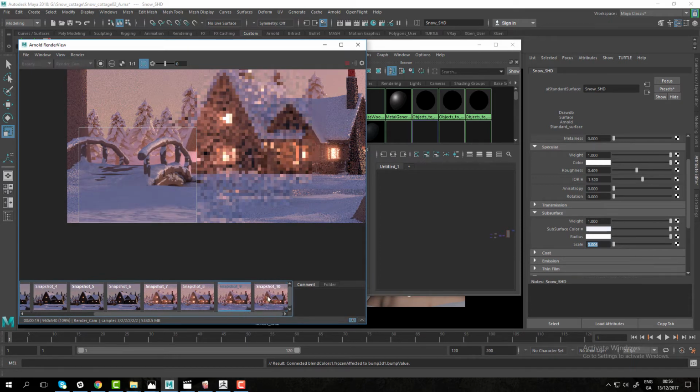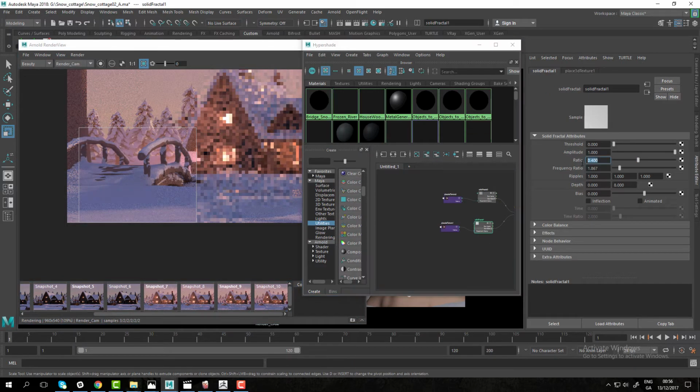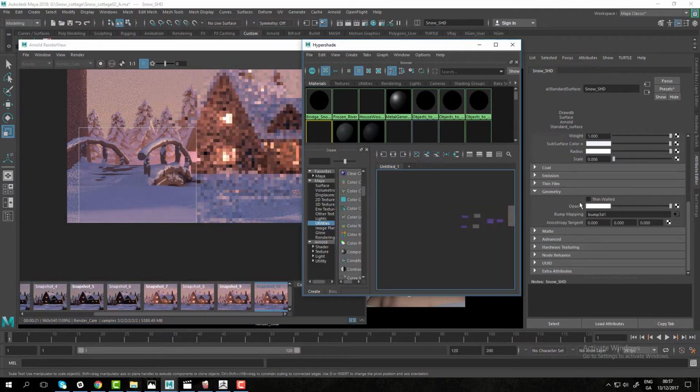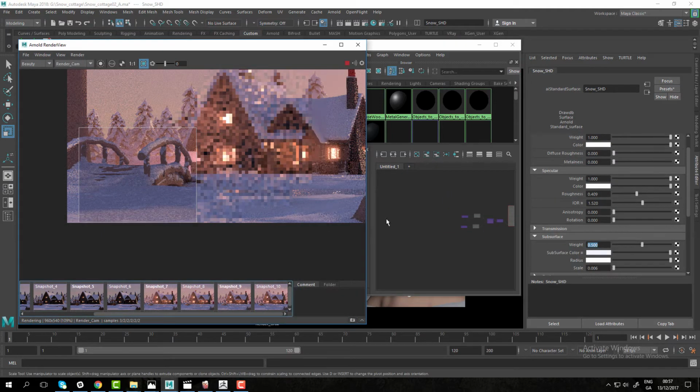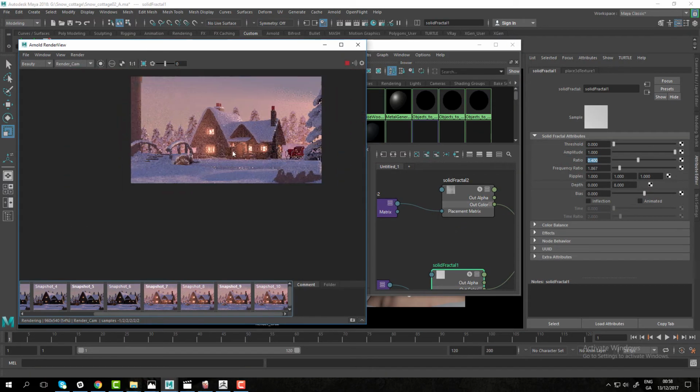For some of the other assets like the bridge, I created a custom texture in Substance Painter. Also the wood of the house, I also did a custom texture in Substance Painter, and we will be going over how to do that in future chapters.